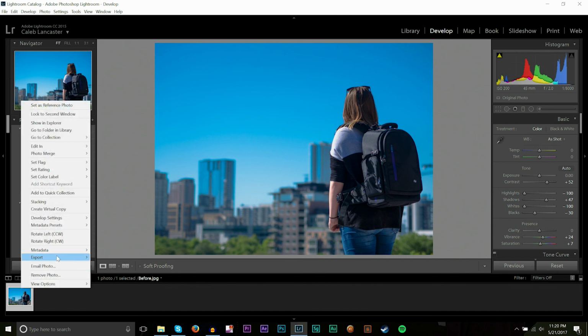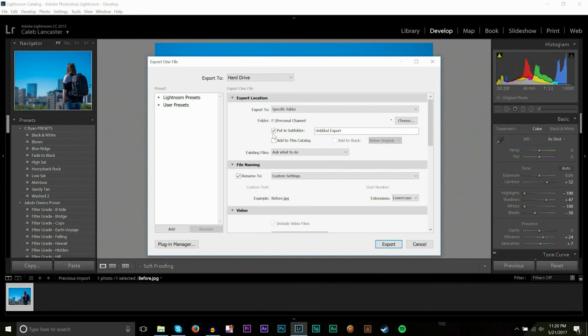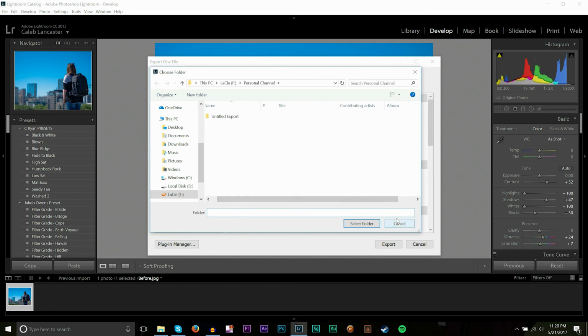Right click on that and then find export. It's right down here at the bottom. Find that export button, then click export. And you'll find a whole lot of options here. And for export location, you're able to click choose and then find wherever you want to export the photo to.